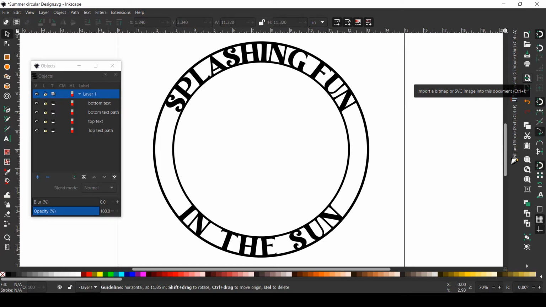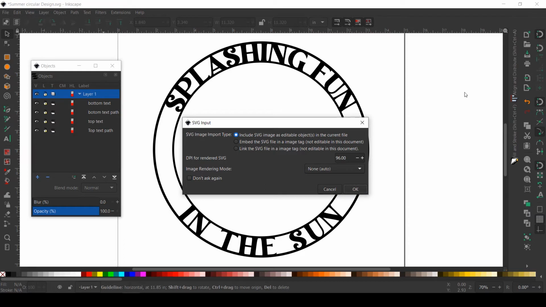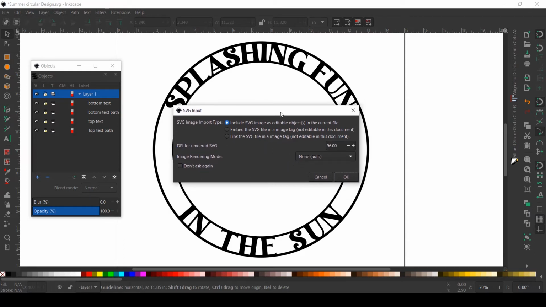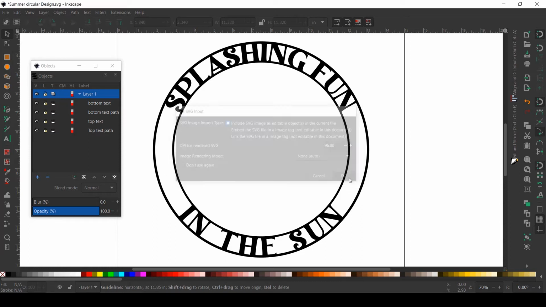So after selecting that option or selecting the file in the import dialog box, you will see this import option, and by default it might be link or embed SVG document image or something, but I would say that you should choose this first option called include SVG as an editable object in the current file. In this way you will be able to change the colors, and it will still keep it as a vector. So that's the best way to do it. So I'm going to press OK.